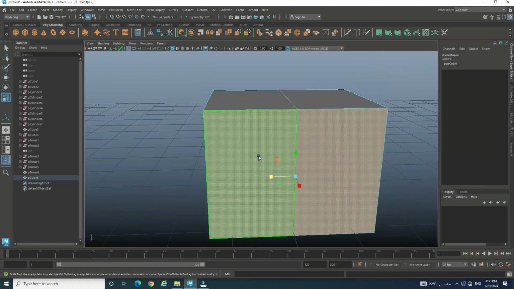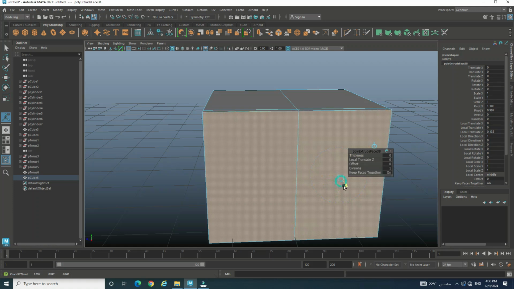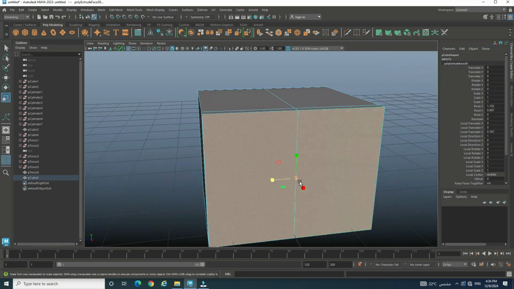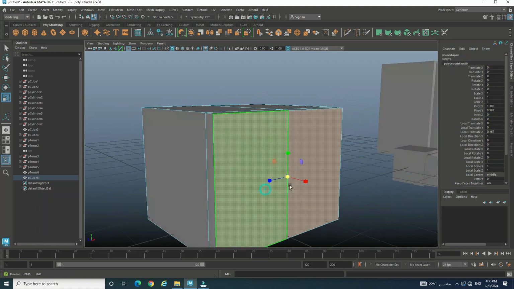Right mouse click to get to subcomponent mode, face mode, and select faces together by holding Shift to select more than one face. Apply extrude by pressing Ctrl and E on the keyboard. You can navigate around by holding Alt on the keyboard and start to modify the extrude that you just applied.